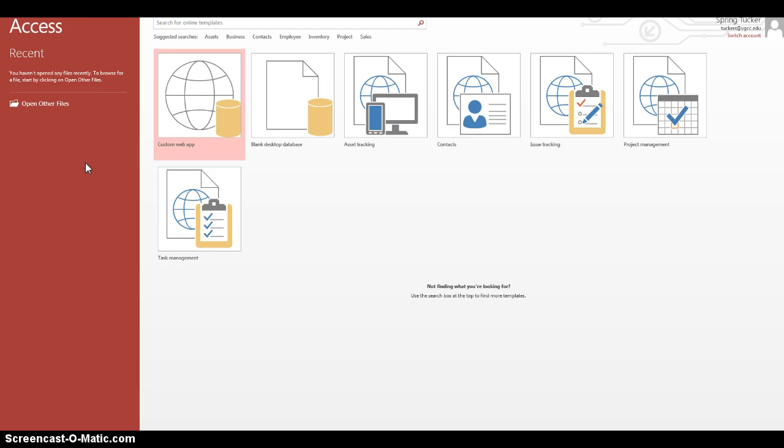So here we look at this. Notice that you have the title of the software. Here you see a list of recently opened databases. I don't have any. I haven't opened any, so it says to browse for a file, start by clicking on Open Other Files, which is this down here. Notice how that is a link. The arrowhead, which is our pointer, changes to a hand with the index finger pointing up, which means there's a link that we can click on.